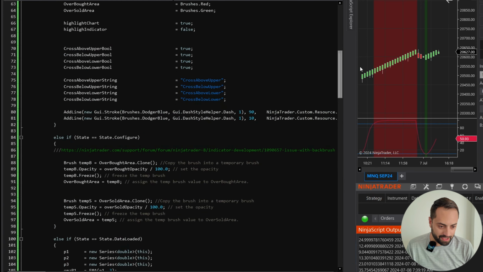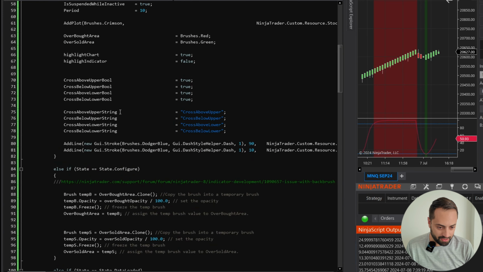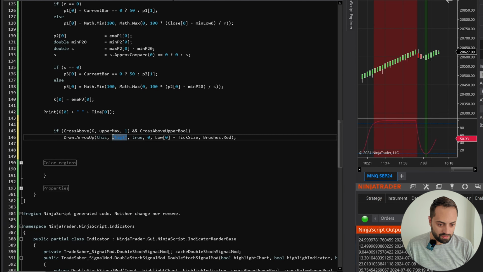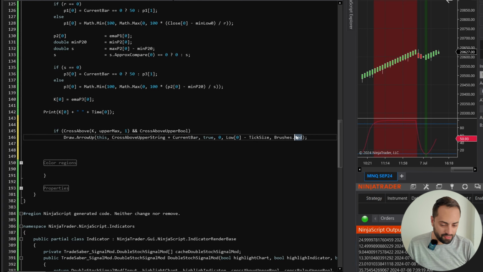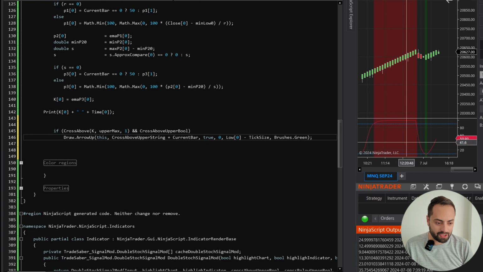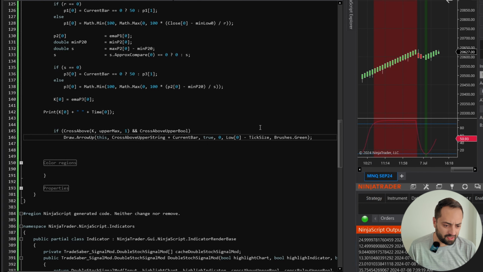For our tag, again, I'm going to scroll up here. We created this string, so we can just remove the tag, paste our new string over it, plus current bar. And if you want to change the color of the arrow, we can change it in here as well. I'm going to change this one to green when we're going into it and red when we're coming out of it. So that should be all that we need.